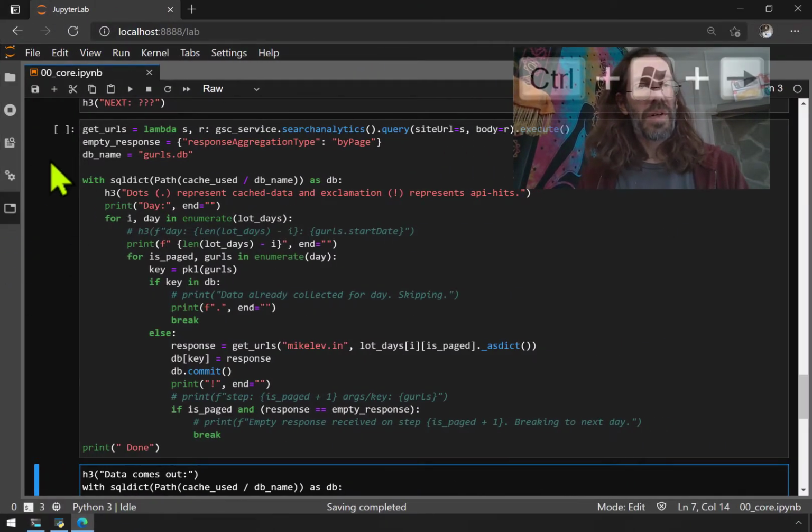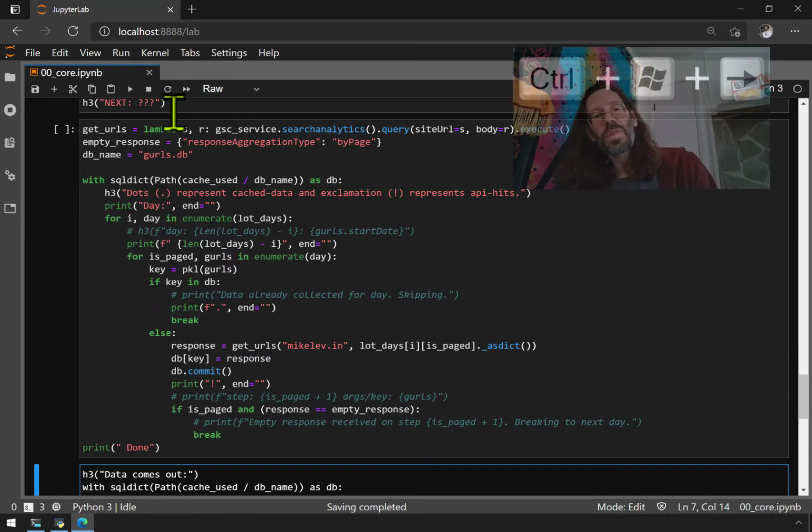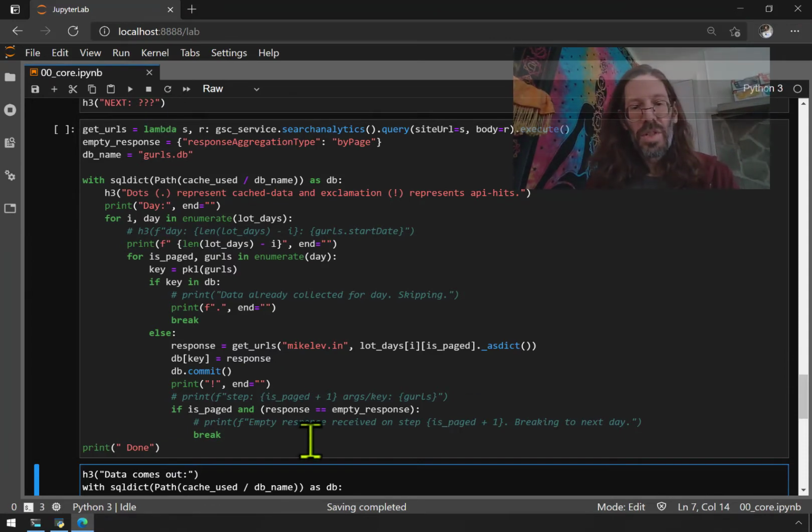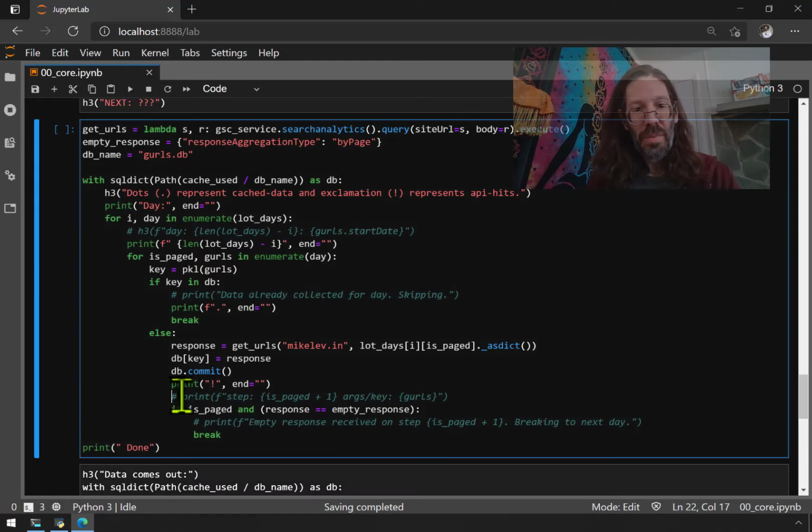And when last we left off, I was collecting data from Google Search Console. And I have changed the output, this very verbose output, so that when I run it, it just prints dots or exclamation points, depending on whether it hit the API or not. A dot if it's cached, and an exclamation point if it hits the API.